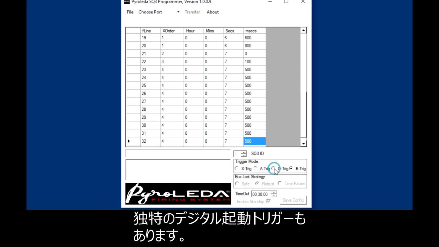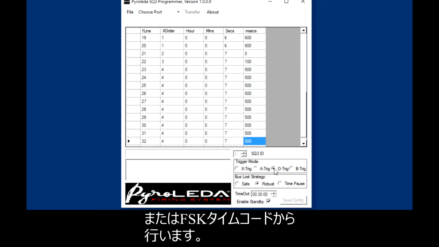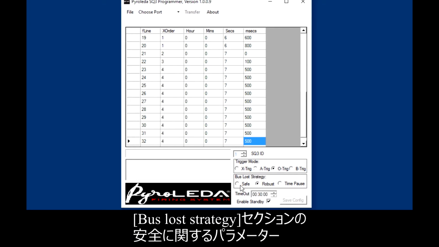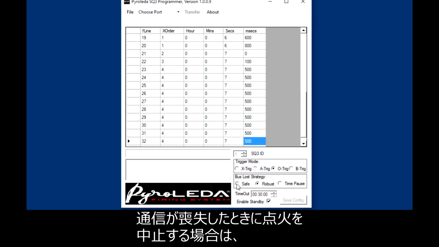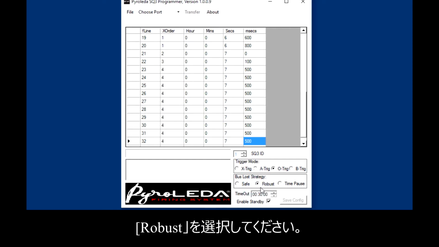There is a unique digital activation trigger. O trigger, the start of the show, will be done through the RT3 field controller or through the FSK timecode. Bus loss strategy section for safety parameters. To stop shooting in case of loss of communication, select Safe, or in order to continue shooting, select Robust.